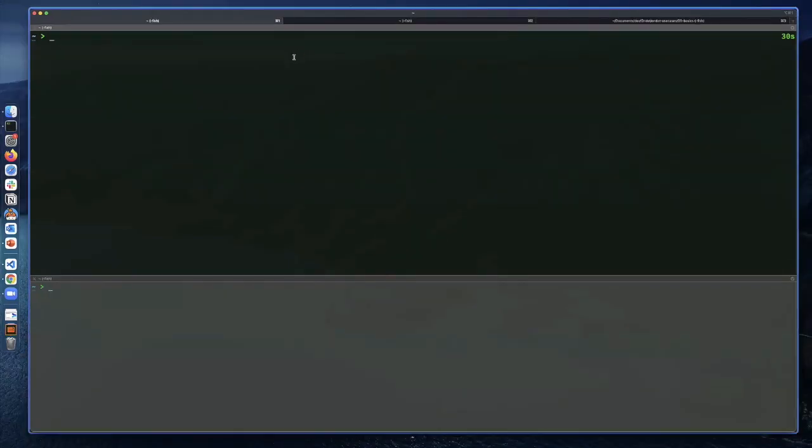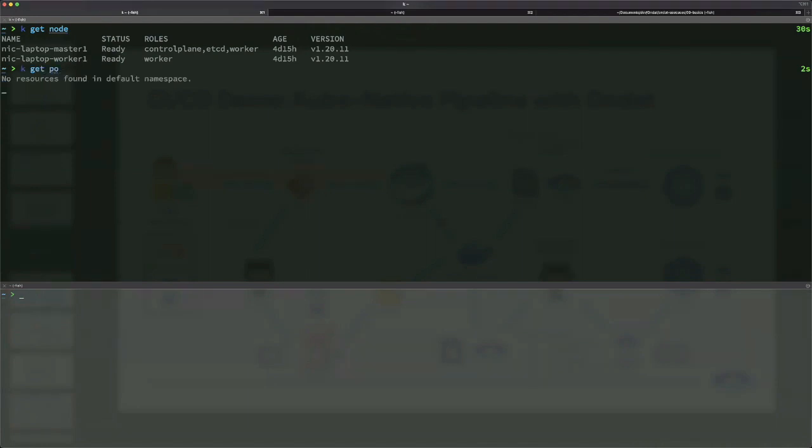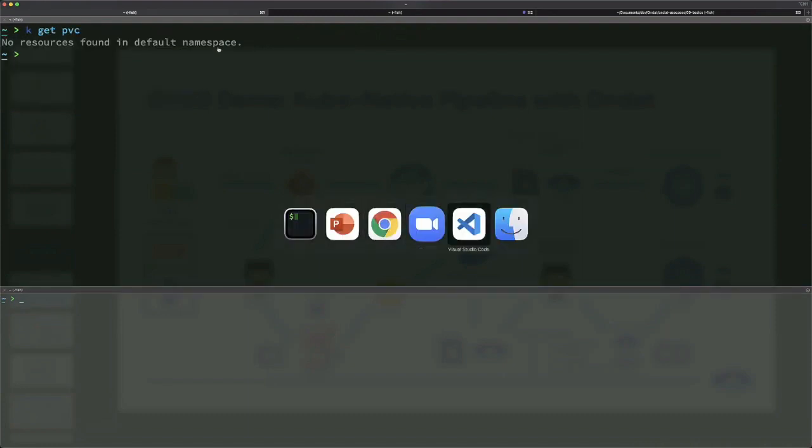So the first thing I want to show you is my development cluster. So simply kubectl get node. I've got 2 nodes on my laptop, and then I can also show you that I don't have any pod running normally. I don't have any PVC running yet, hopefully. Basically nothing, right? So let's move to the development environment.